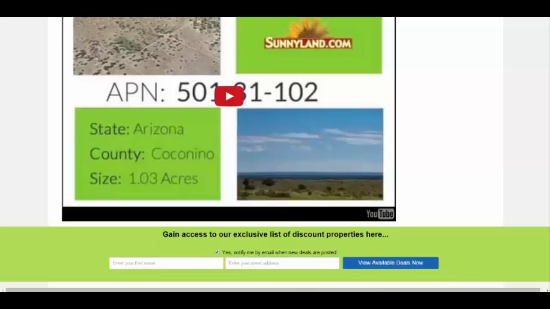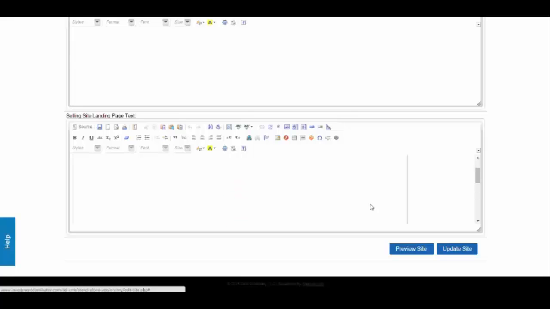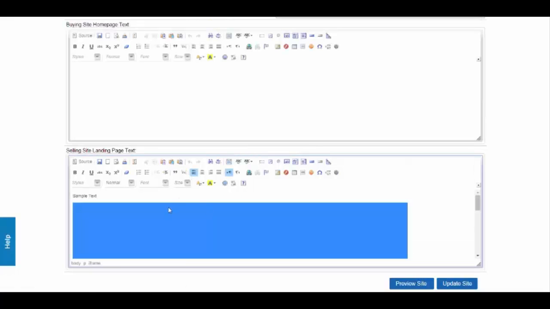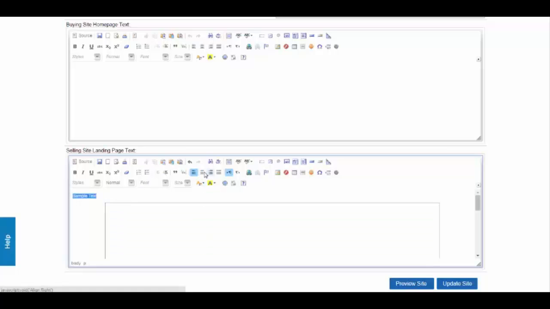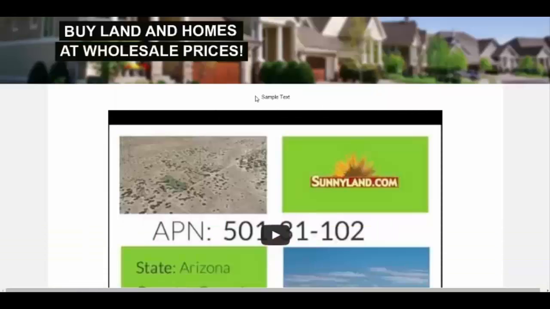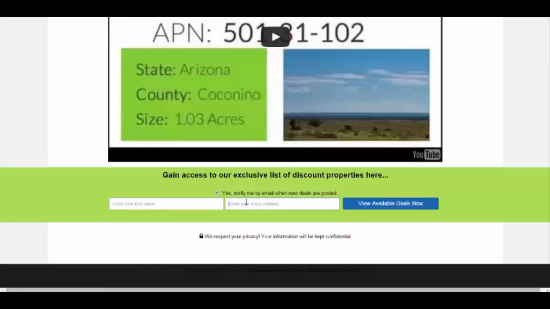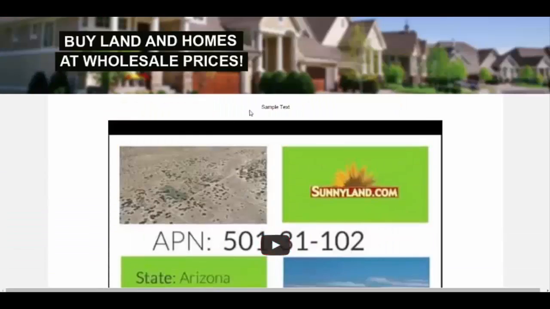So if I wanted to, I could go back to the management console, back to the selling site landing page text, and select the iframe and hit center. And also let's center the text as well. Update that, and then reload the site. And you can see now my text is centered, my video is here, and then we still have the opt-in box. So this is how you can quickly customize the selling site that comes with the Investment Dominator system.